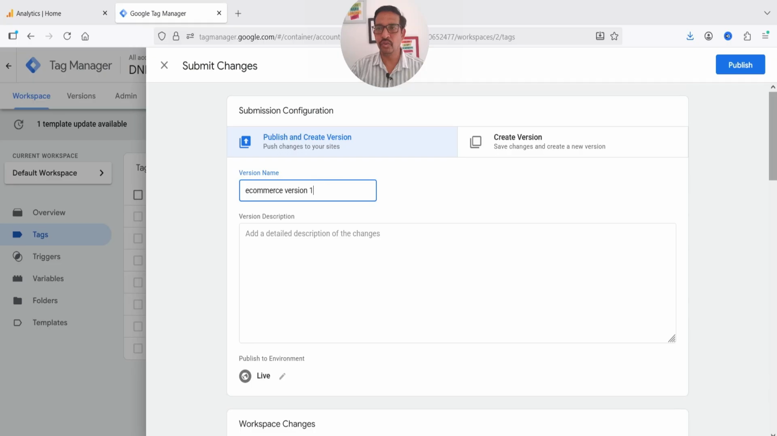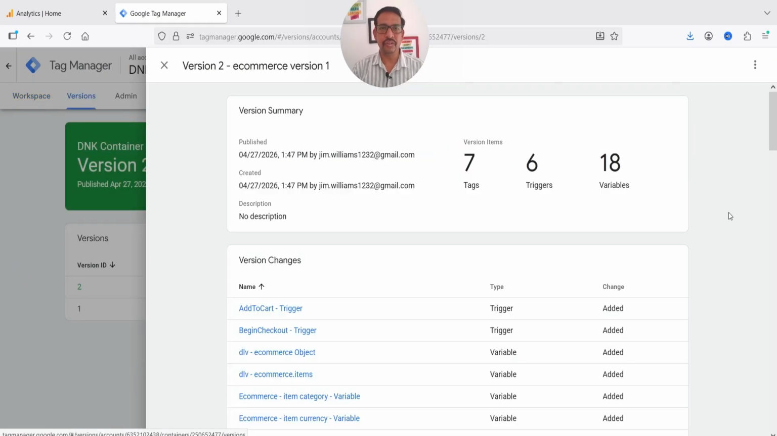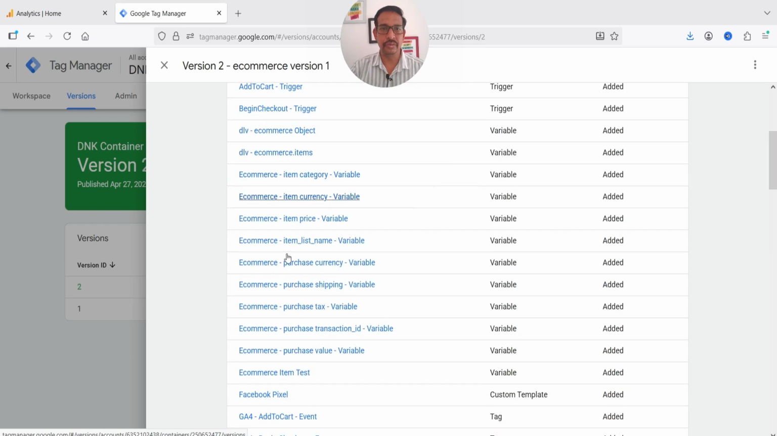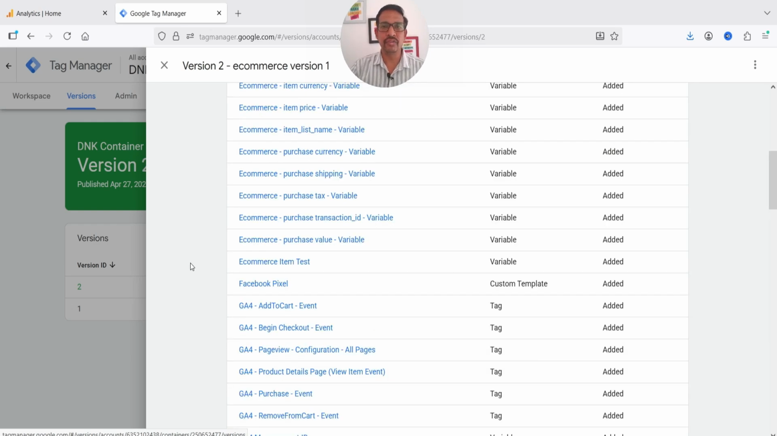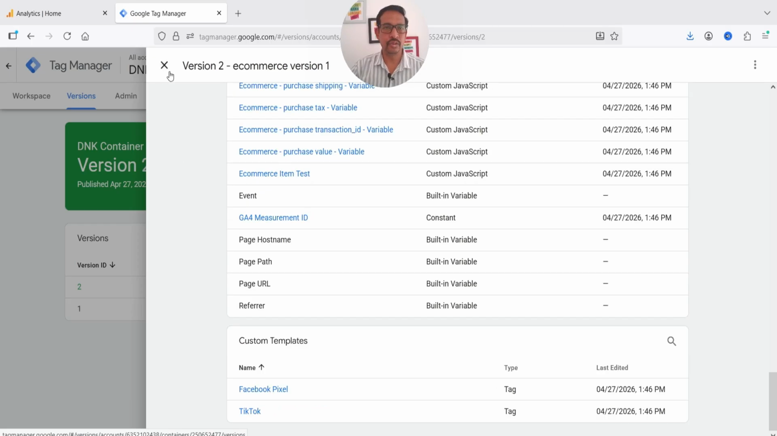I'm going to keep it as it is, and let's click on publish. All right, so it is all done. You will see the version summary, 7 tags, 6 triggers, and 18 variables are created. So it is going to track all the events which are happening on your website. If someone adds the product into the cart, it is going to trigger the event. All right, let's close it.